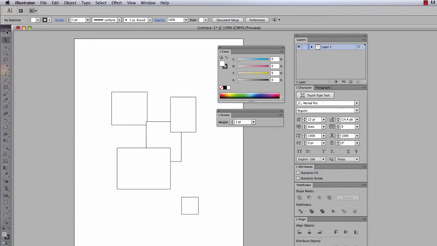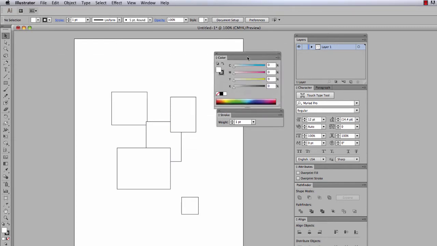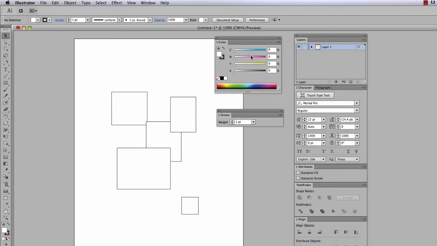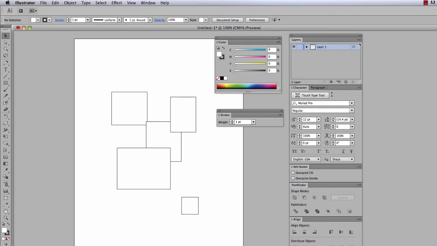I usually keep the toolbar positioned off to the far left, but you can move it anywhere that you prefer. There are also a number of palettes that can be repositioned anywhere on screen. Here we see the color palette, the stroke palette, layers palette, and a whole bunch of other palettes.